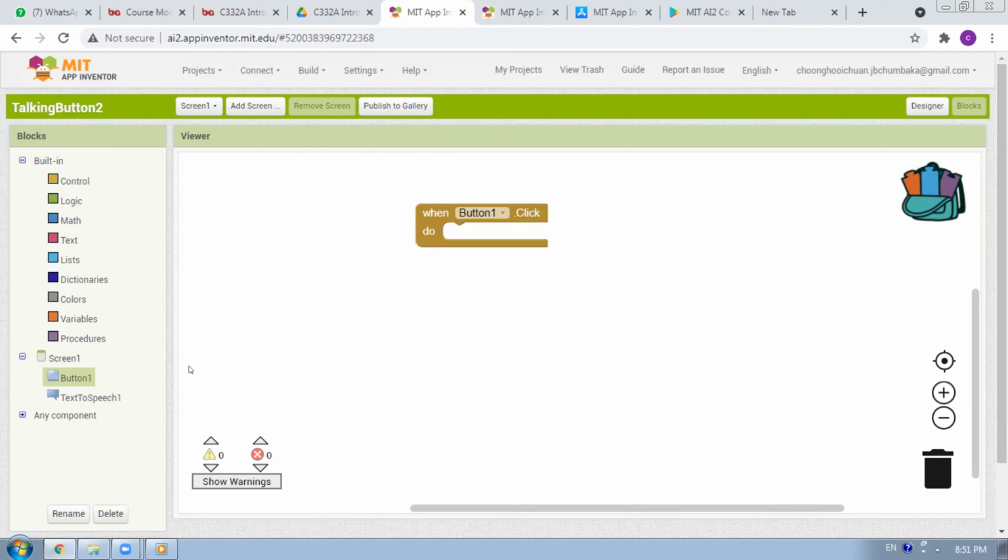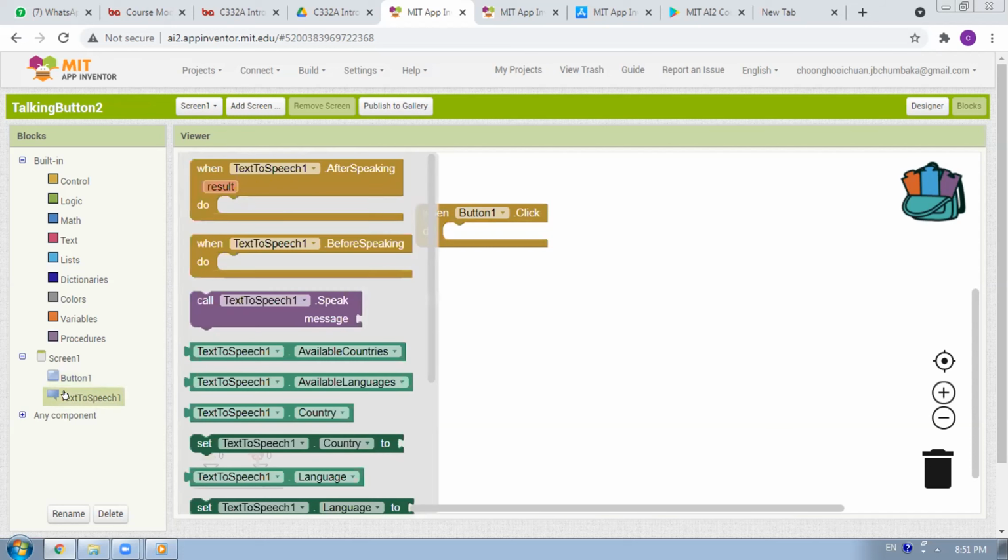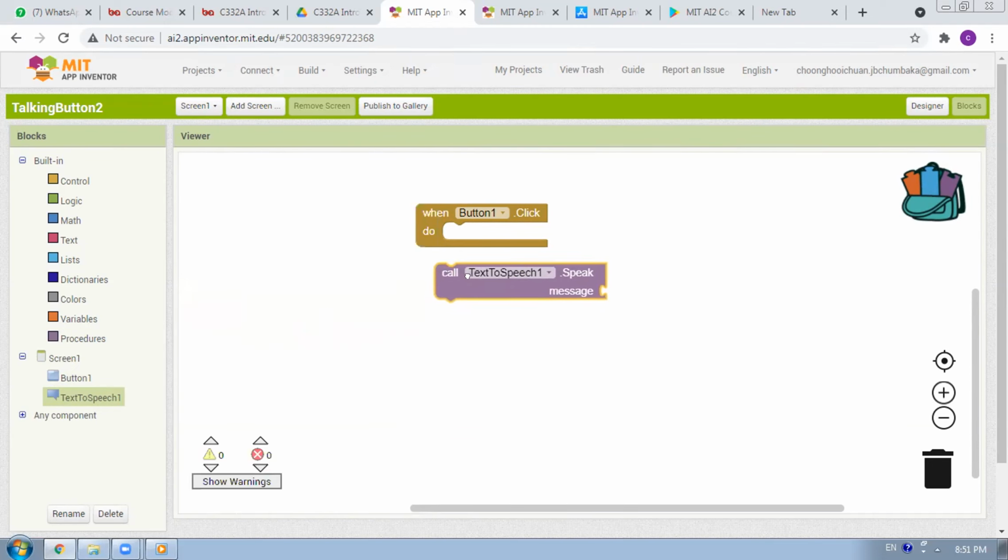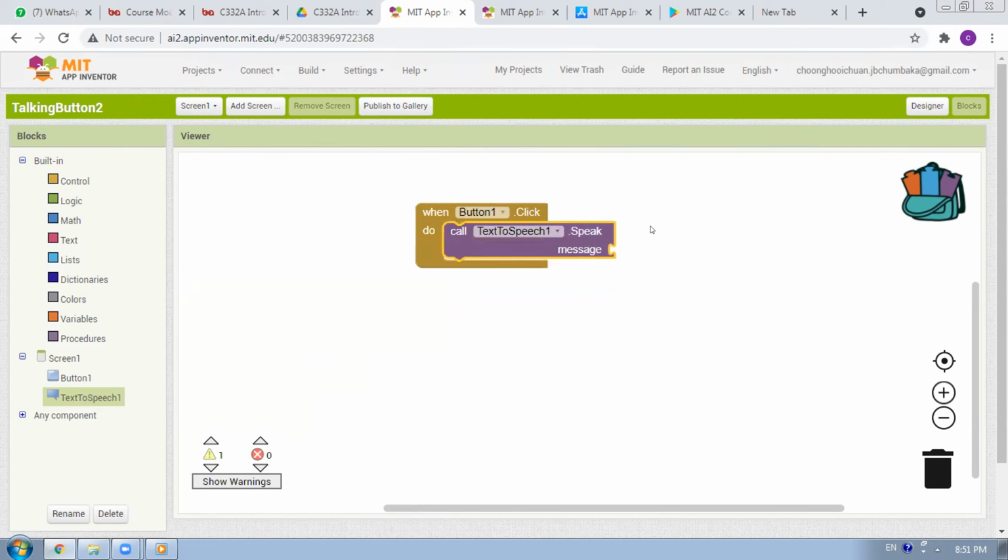Let's say we need to let the phone talk. So we need to click this one, text to speech. They have Call text to speech 1.speak message. So we click and drag, and we put it inside the When Button 1 block. After we put it in, it will make the click sound.